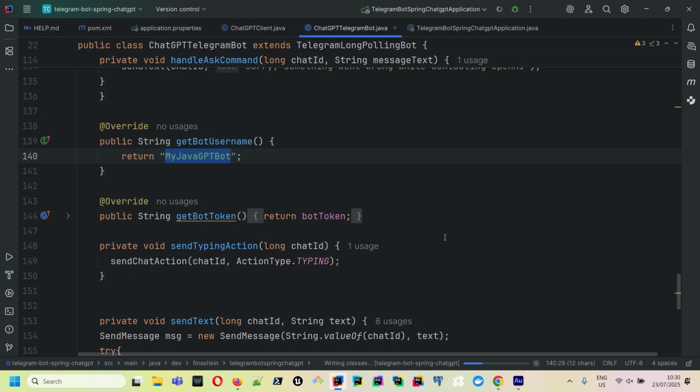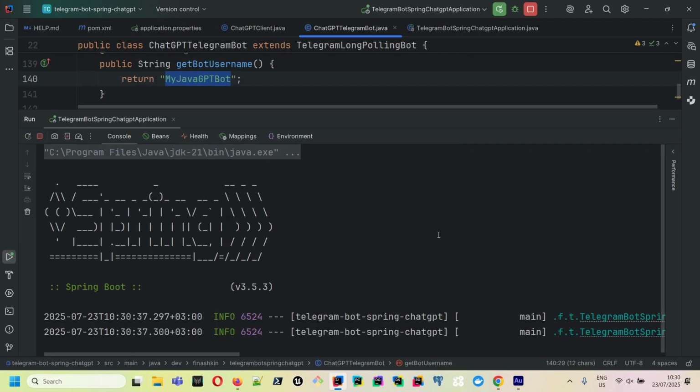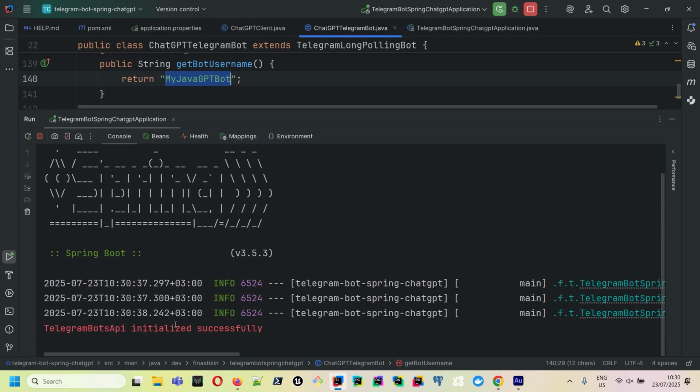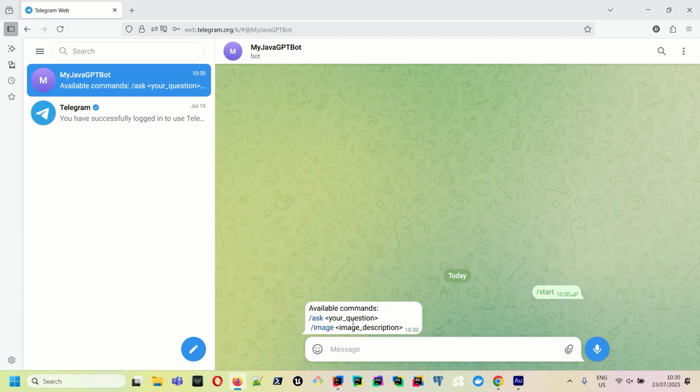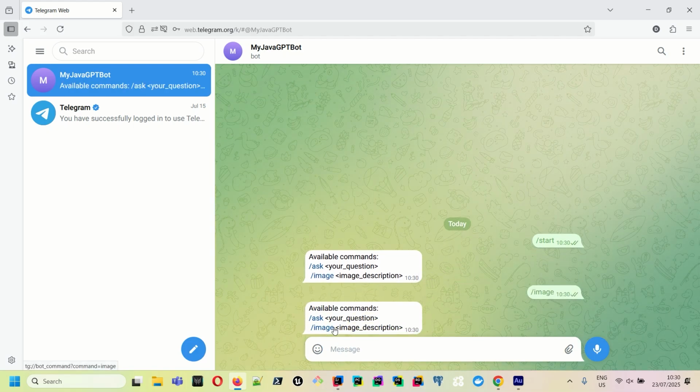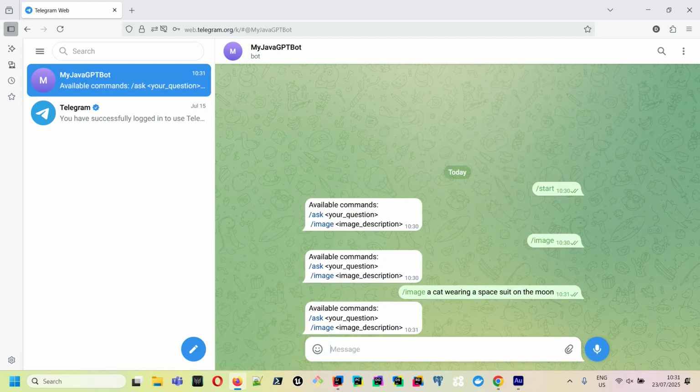First let's start our bot. Let's check whether we have any errors. Initialized successfully. Okay, let's start. We see our available commands updated from the last time. Now we have ask and image. Let's do image and a cat, for example, wearing a spacesuit on the moon.